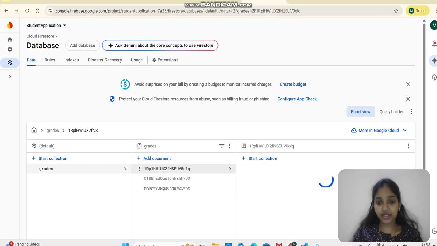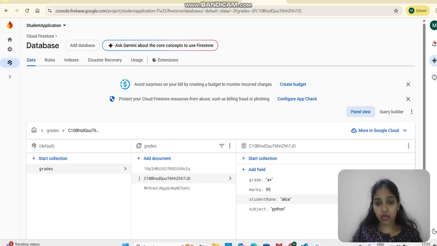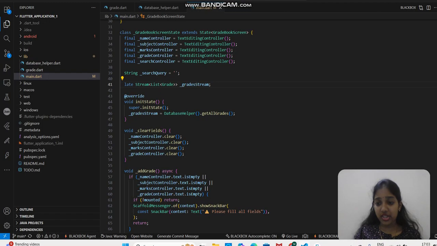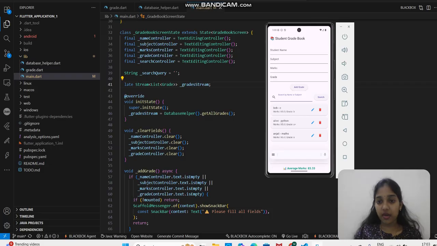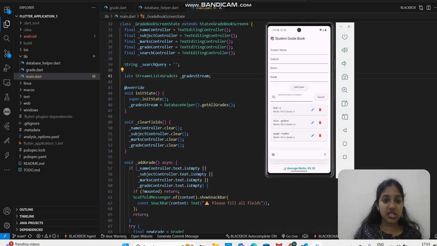Here I have three entries: the first entry is Bob's grade, the second entry is about Alice, and the third entry is about Anjali. Now I want to fetch these by entering the users' names or their subjects. That's why I've created a search by name or subject, and this is the search query which is entered in the text area.